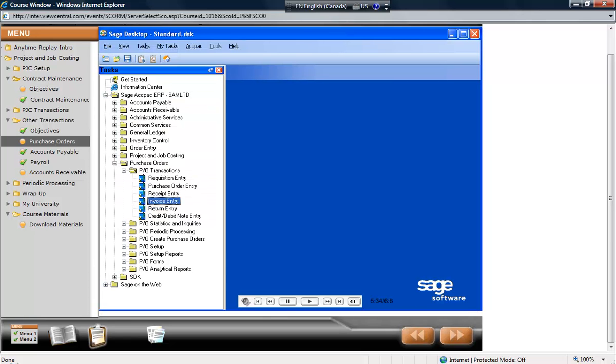Invoices would only affect PJC if there are any changes or additional costs allocated to the original entries on the receipt. Finally, returns and credit or debit notes can also be job-related and would reduce or increase the actuals in PJC depending on the entry.